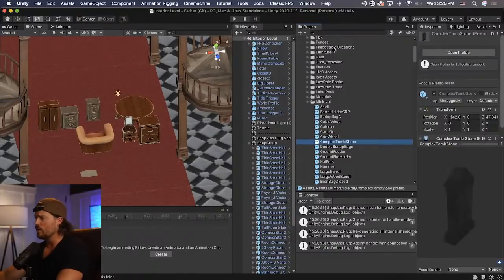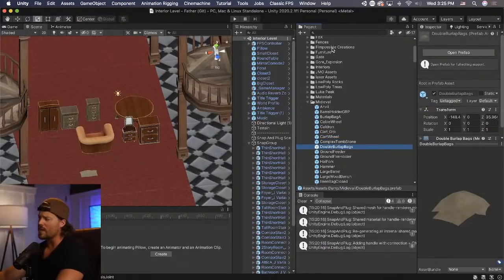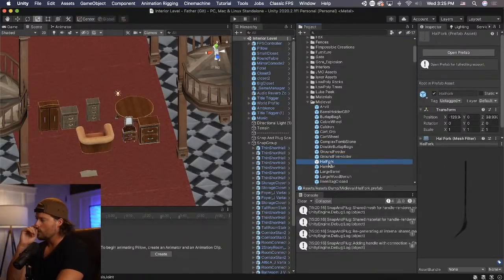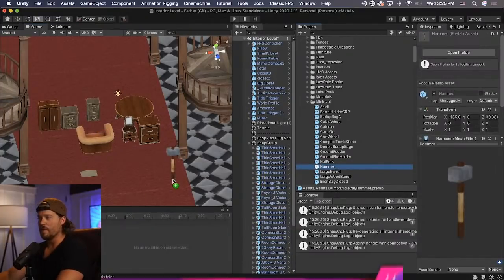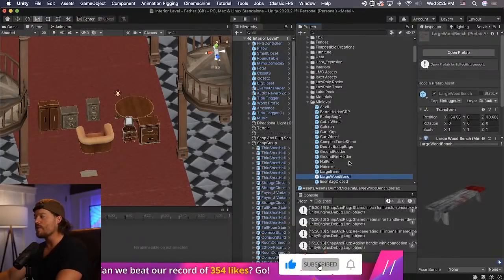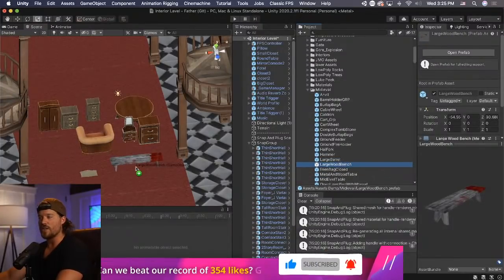I've already got a cartwheel. I've got a tombstone, double burlap bags. Don't care about that. We've already got the trough. We've got that. What is that? That's kind of cool. No, we've already got that. They spelled that wrong. Hammer? No, that looks like a weapon that you can't pick up. You don't want to do that. Barrels, we've got that. Wooden bench, I don't think we have that.